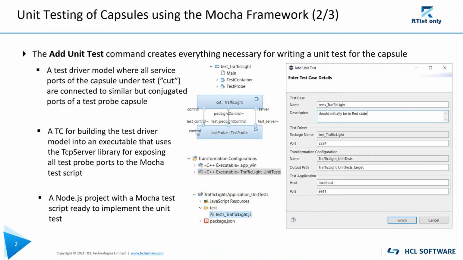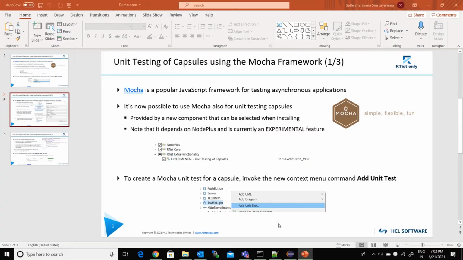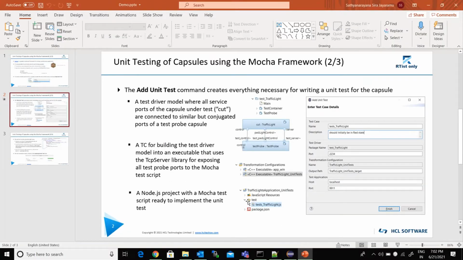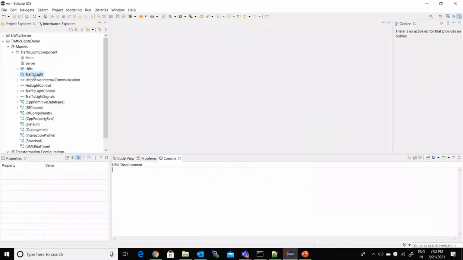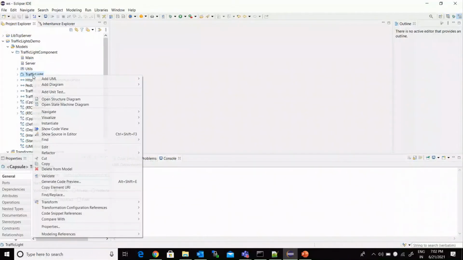I will move to the tool and add a unit test case for this simple traffic light capsule, which has three states, red, green and yellow, changing every 2 seconds in that order. To check that order, I will add a new unit test case. Add context menu, add unit test.